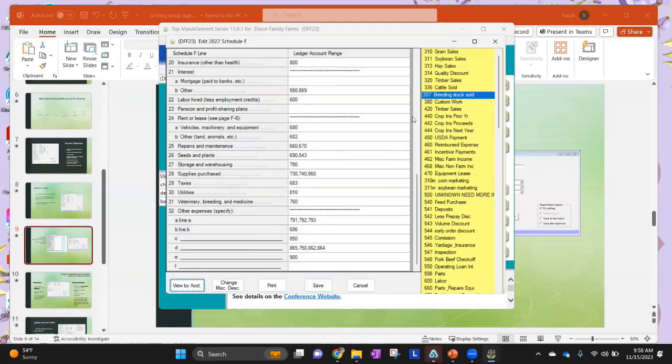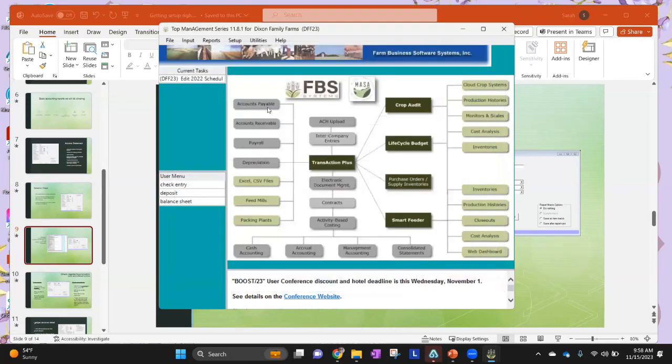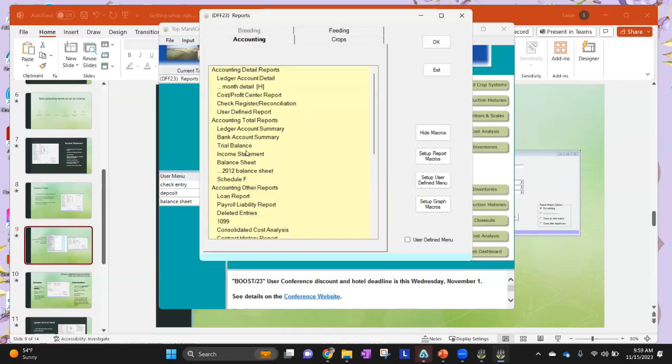So we save our definition. I'm going to remove this up here really quick. Didn't like that. And we save it. And then you can go run your report. We have a Schedule F here.